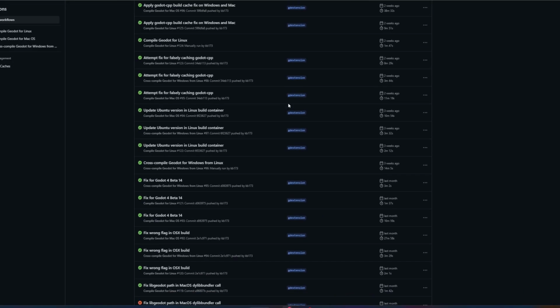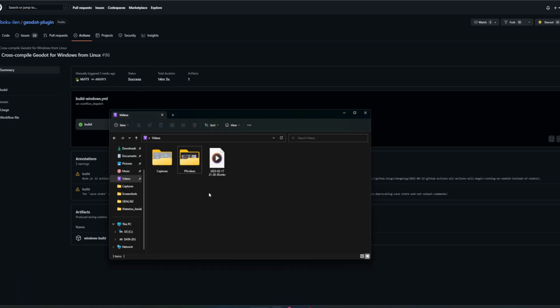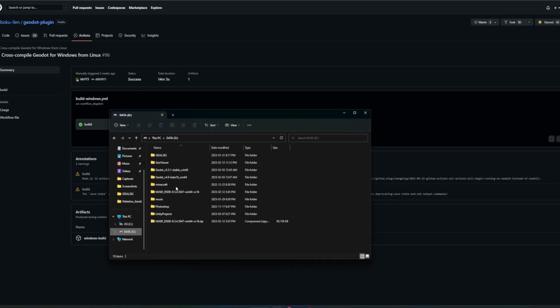Scroll down until we find the entry mentioning cross-compiled Geodot for Windows. That's the one we want to use because currently I'm using the Windows system. You can also use other builds, like the builds for Linux and Mac OS. So we can go to this build and click the artifact here so that it will be downloaded to your computer.